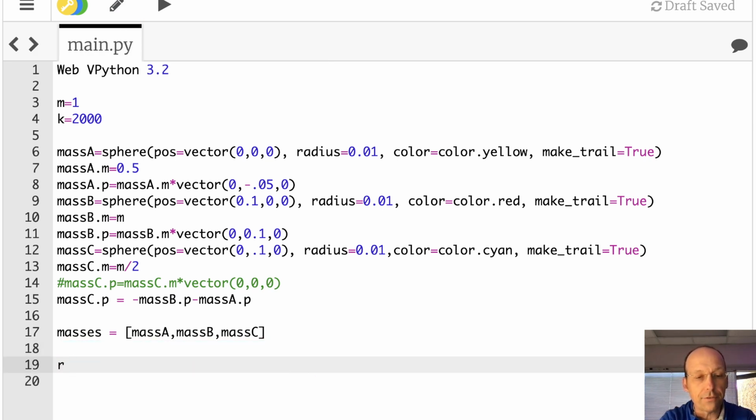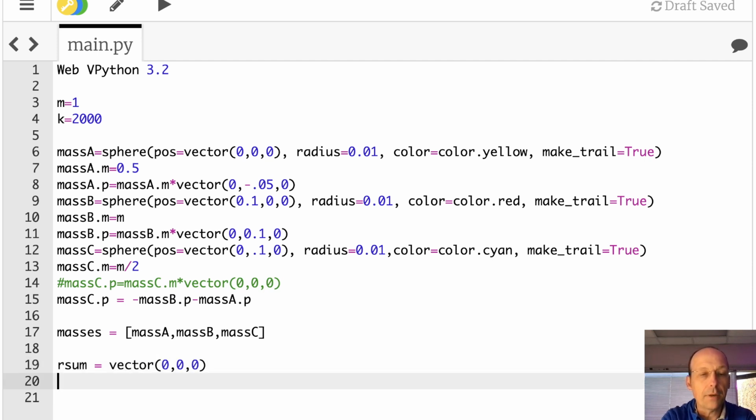I'm going to call this rsum, which isn't really the thing. But what I want to do is go through and take mass times position and add them all up. In order to do that, I'm going to add them to this thing, but I need to start with something. So I'm going to call this 0. Oh, it's going to be a vector. Vector 0, 0, 0. And I'm going to have msum equals 0. That's a scalar. That's going to be adding up all the masses.